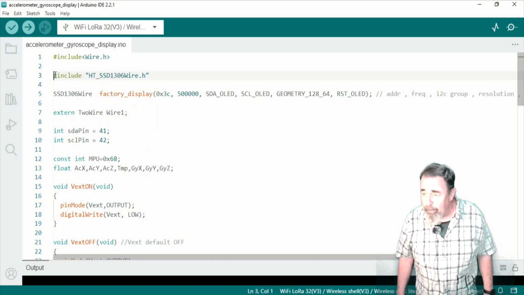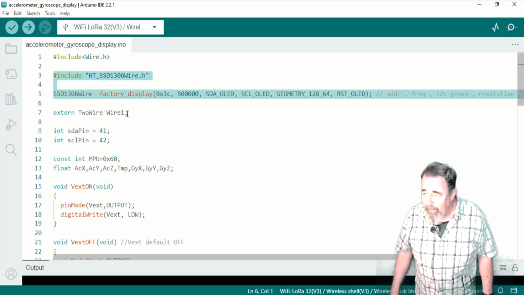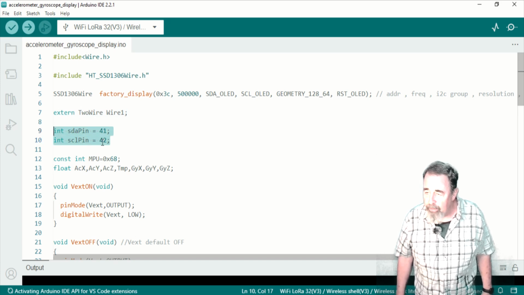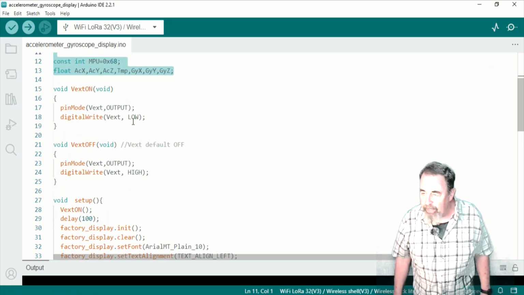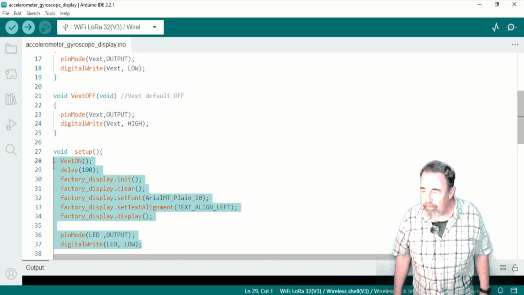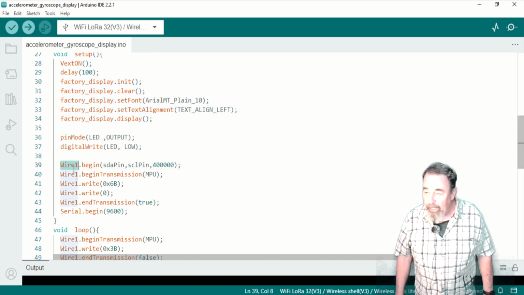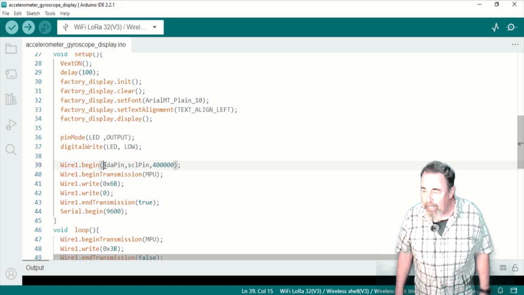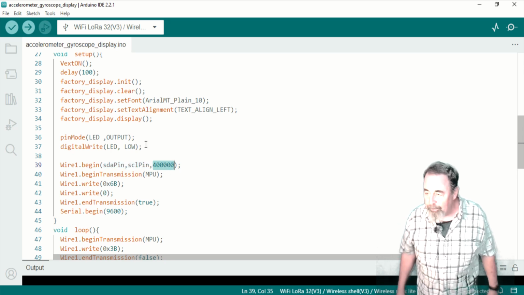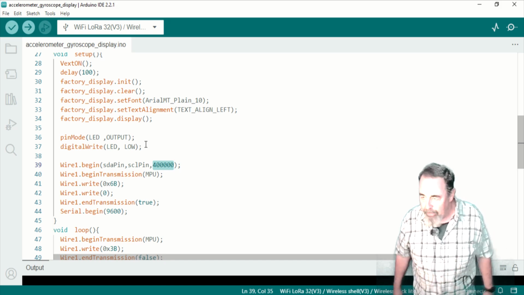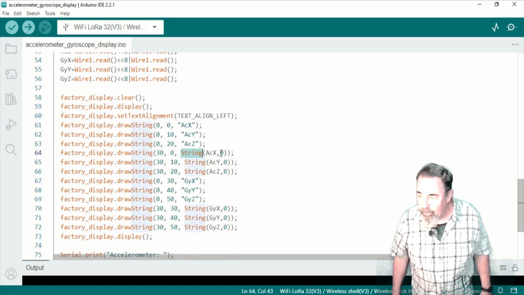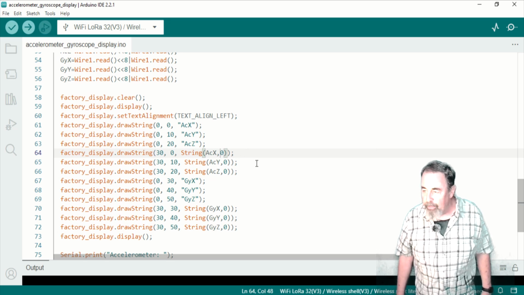Okay, so here's the accelerometer gyroscope display sketch. There's the bits to define the display, and then I call this extern TwoWire Wire1. Here I define the SDA and SCL pins, 41 and 42. You see these variables here. I changed them to float instead of int16 from the original sketch. And there's the VX on and VX off functions just before void setup. Here's my initializing the display. And then you can see I'm using Wire1 throughout the sketch. Wire begin, SDA pin, SCL pin, and the frequency is 400,000, 400 kilohertz. And then you begin the serial at 9600. And you see throughout I'm using Wire1. Then it's just a simple matter of using String to convert float to string, with zero decimal places because there were no decimals in the values that we're getting out.